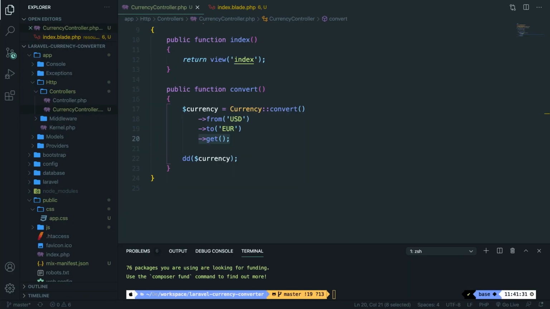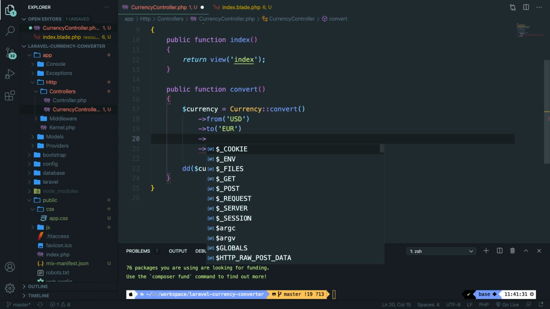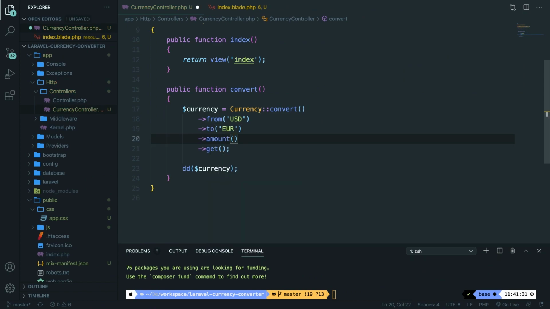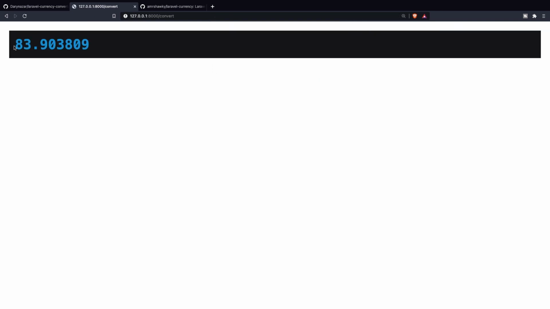Like I've shown you before, we have the ability to convert more than $1 to euros, but we need to chain an extra method to it. Let's navigate back to Visual Studio Code. Right after the to method, let's chain another method called amount. And let's pass in the amount of 100. If we save it and navigate back to the browser, refresh it, let me zoom in, you'll see that $100 is equal to 83.9 euros.